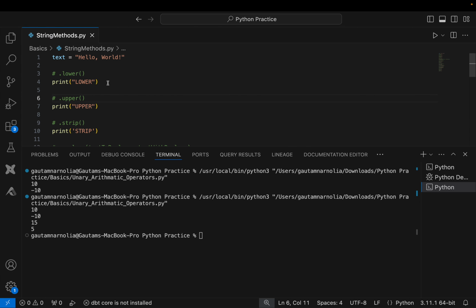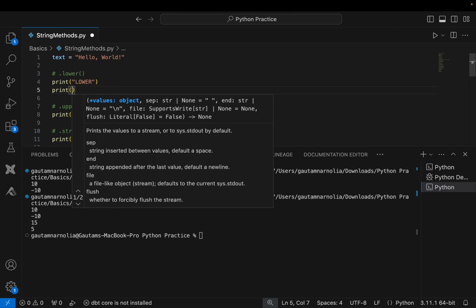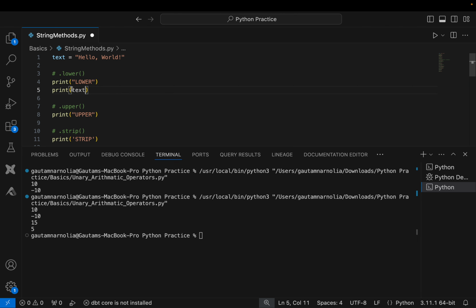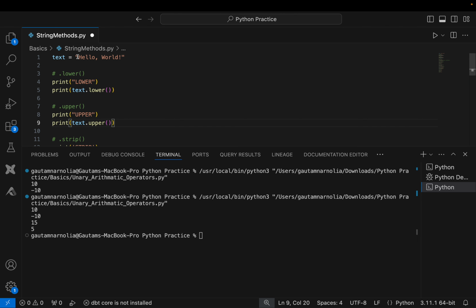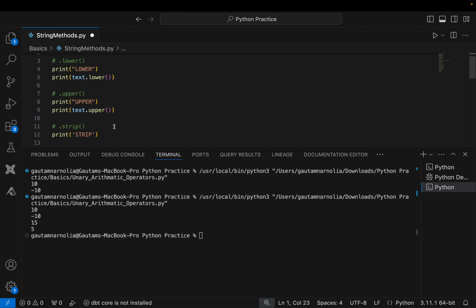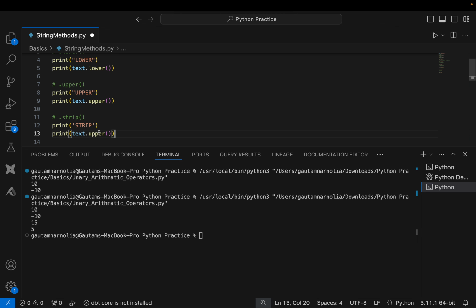Let's say we have a text which is hello world. If we want to convert this to lowercase, we can write text.lower. Then we have upper. Same thing, if we want to convert everything to uppercase, we can just write text.upper. Then we have strip. Let's say we have some spaces here, and if we want to remove these spaces, we can use strip. So this will be text.strip.